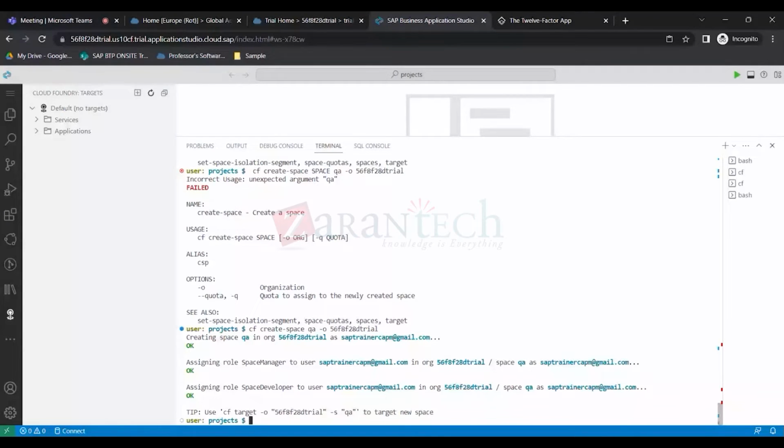How many spaces should be there? Darren QA2. Two spaces should be available. Now when I try to push this application, it will ask me which space I want to deploy. So whenever I am trying to deploy the application, I have to first set the organization. So what is my organization? This is the organization that I am working in.